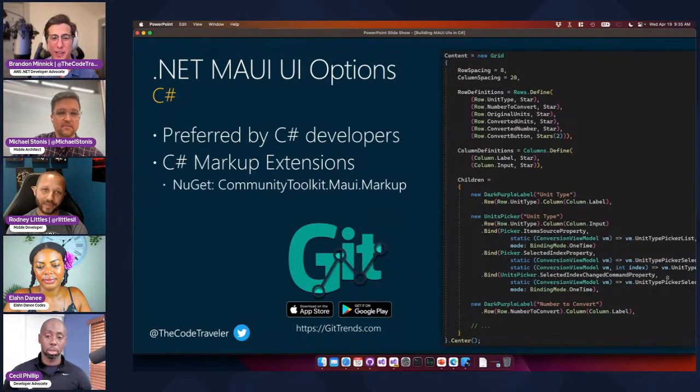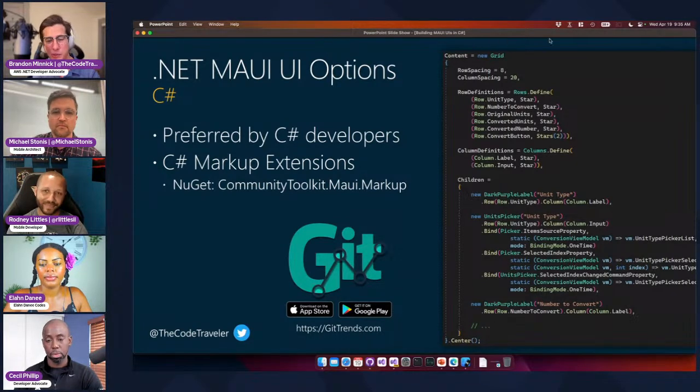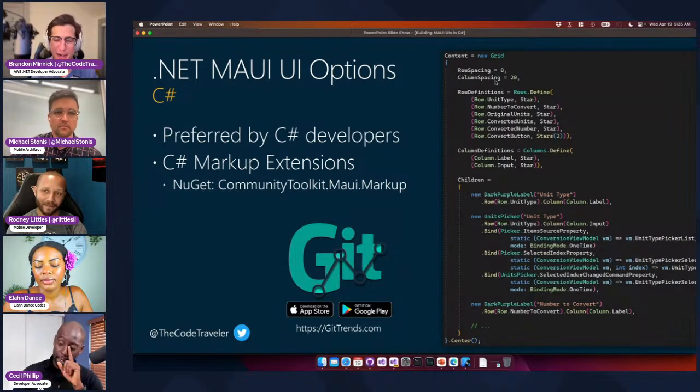What's nice about this is that it reads top to bottom, left to right. If we didn't have these extension methods like .row and .column, I would have to initialize this new dark purple label somewhere above where I initialize the grid. I'd have to say var unit type label equals new dark purple label, and then grid.row. I would have to define all that code above, and then here you would still see children equals, but instead of new dark purple label, it would just be my variable that I instantiated earlier.